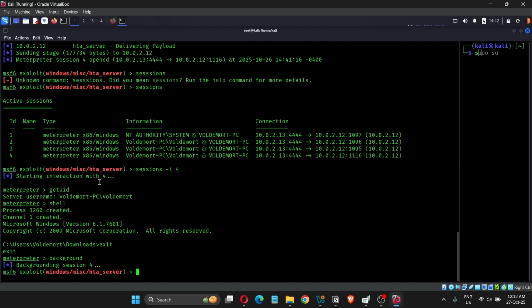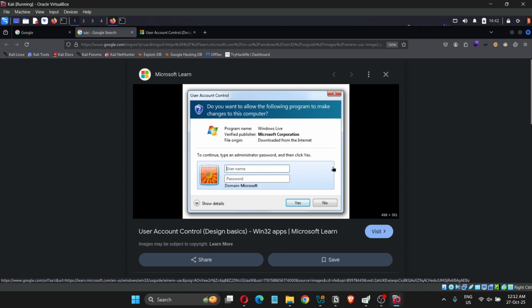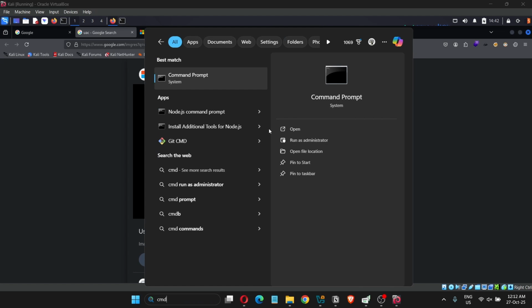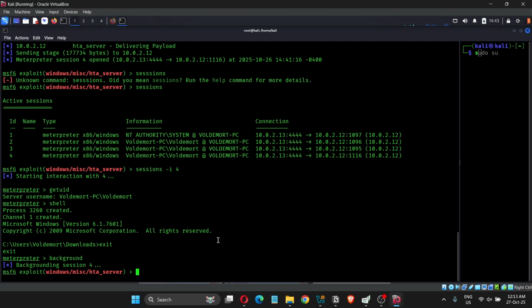Since we have a normal user, we'll try to escalate it to the privileged user. For that we need to bypass the UAC, user account control. This is what appears normally when you try to open command prompt. Let's say I have opened my command prompt here as an administrator. So this UAC will be there, right? We'll try to bypass that on the target system. It's a Windows system. Remember that this HTA server is to target Windows machines, not normal Linux or other machines.